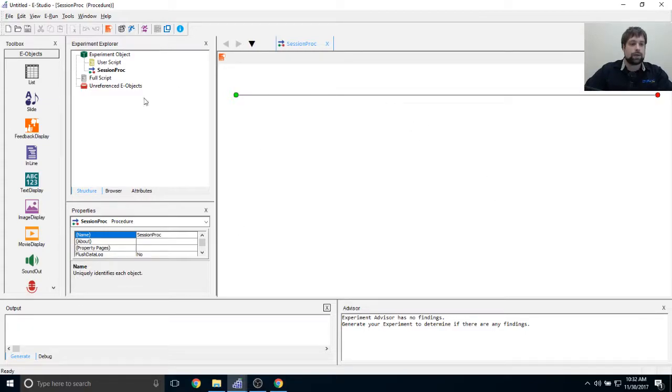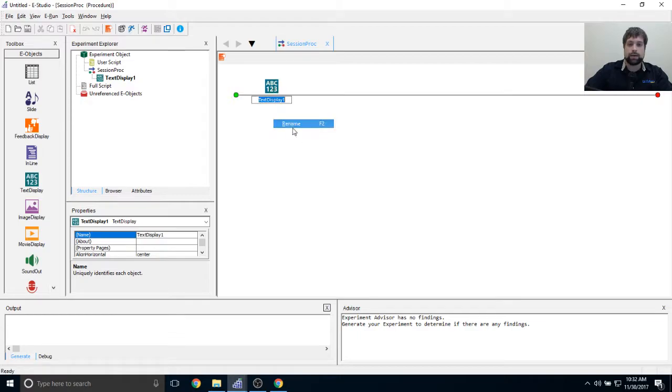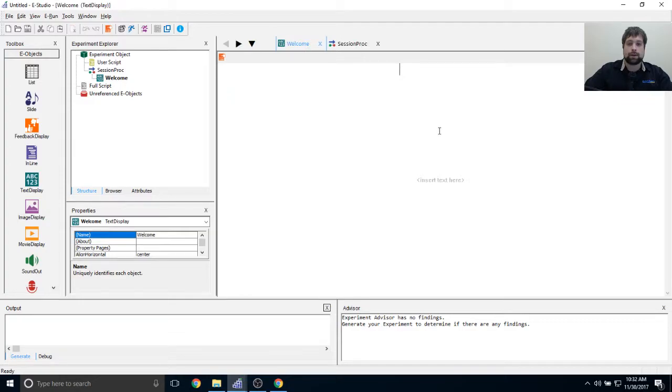So I'm going to take a text display and drag and drop it as the first object in my session proc here. This is going to be my welcome screen. So go ahead and rename this one to welcome. I just renamed it by right-clicking and clicking on rename. And I'm going to double-click on it to open it up in the workspace there.